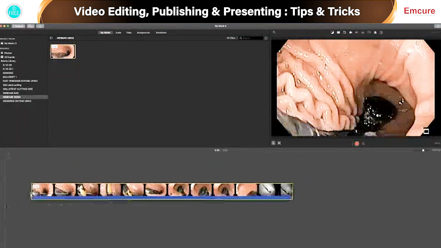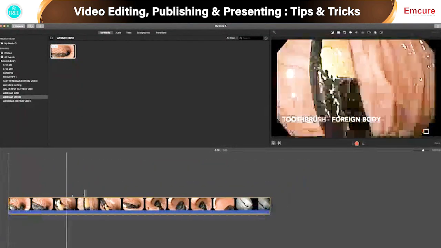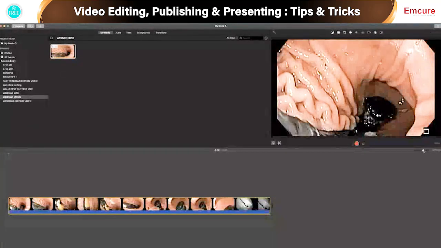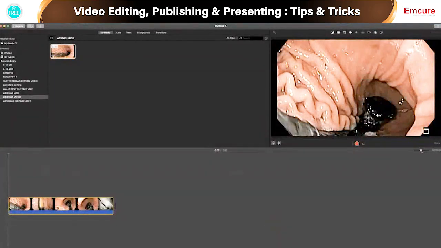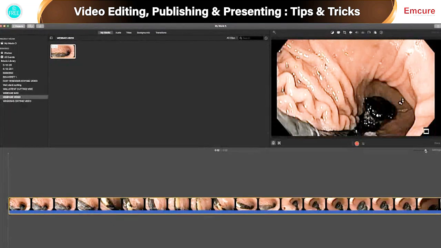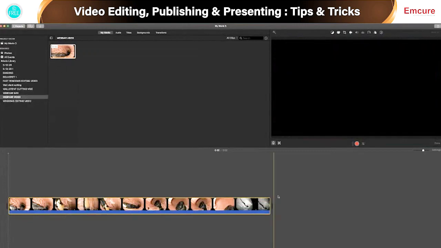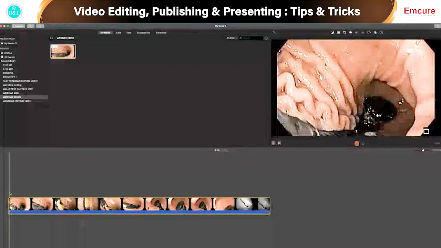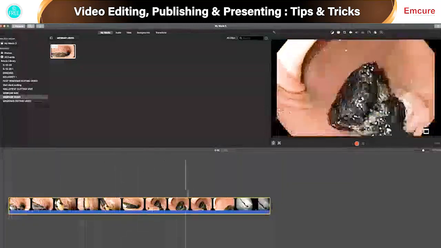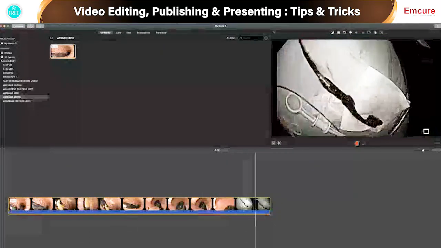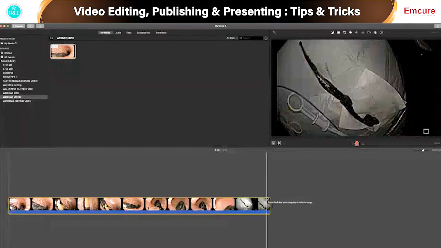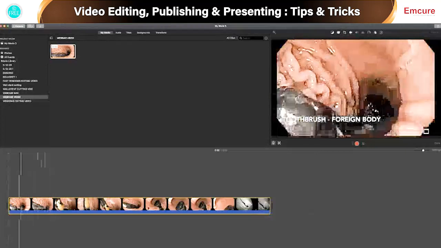You drag the raw material to the timeline. Go through the entire video, decide what you want to delete, start editing. This is for better consolidation or even to expand the file and do fine tuning of video edit. Detach the audio, which was there during the procedure. Now we start doing the clipping portion.